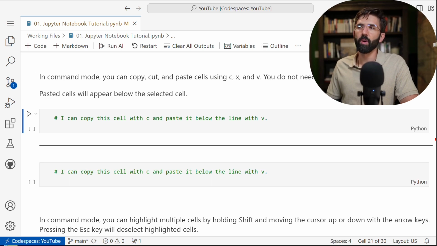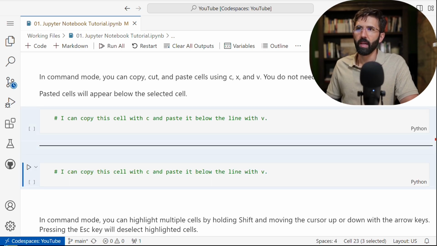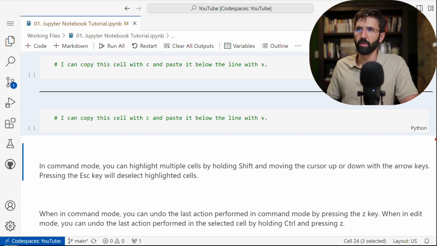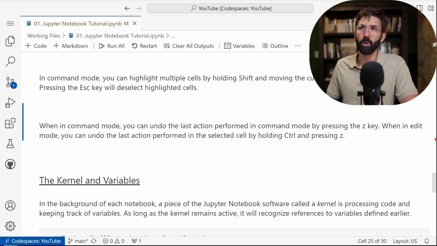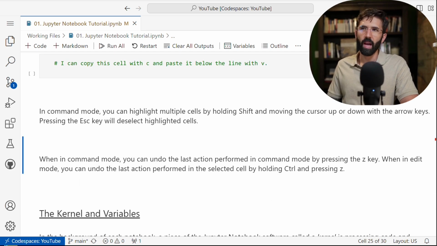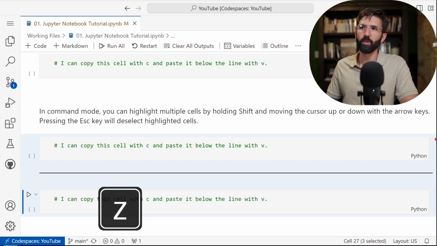So this would be useful if I wanted to copy and paste my cells somewhere else without having to repeat the copy and paste for each cell individually. It would also be useful if I wanted to delete all of them at once. As a final shortcut, when I'm in command mode, I can undo the last action that I performed in command mode by pressing the Z key. If I do that right now, I will undo that delete.